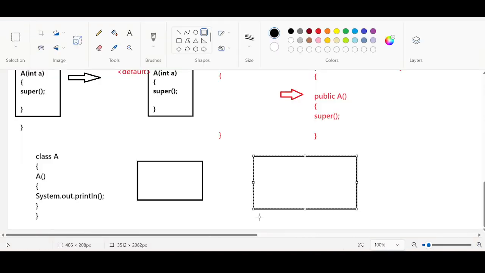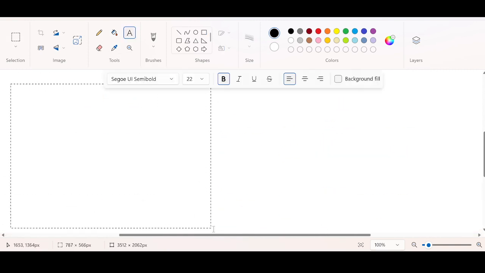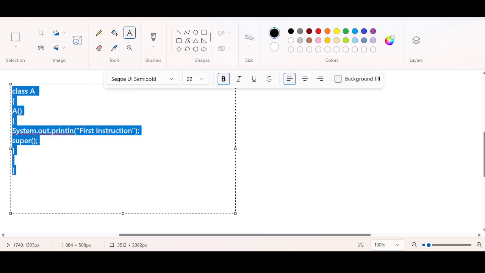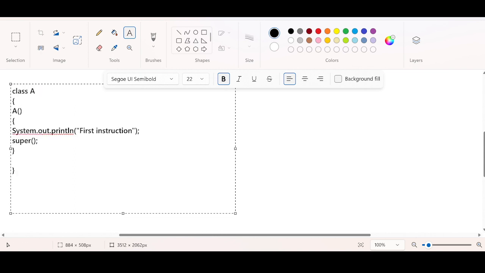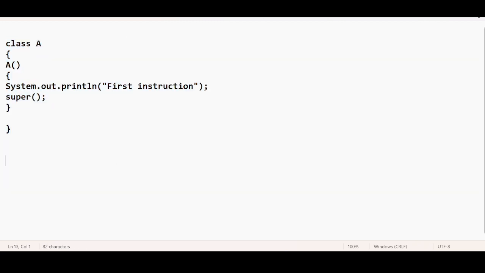Okay. Now you tell me, will I get any error or not? Just think of the theory that I have just described. Go back to the theory. The theory says the first instruction, or the first line of the first statement of a Java constructor, should always be super or this. Having said this, go back here. See, is the first line super, or is the first line of the Java constructor this? No, right? If I run this code, don't you think that I will get an error?